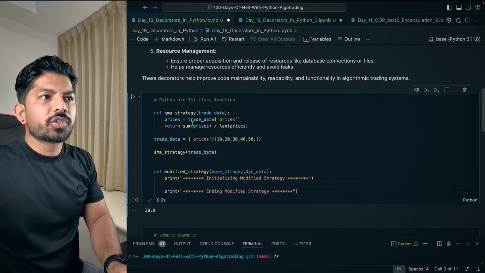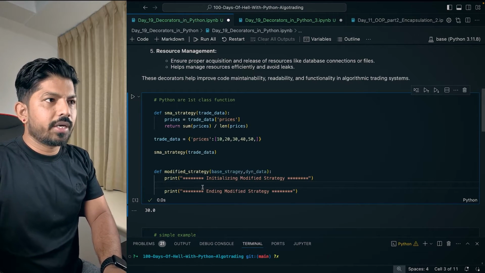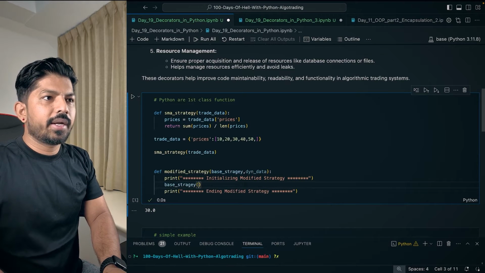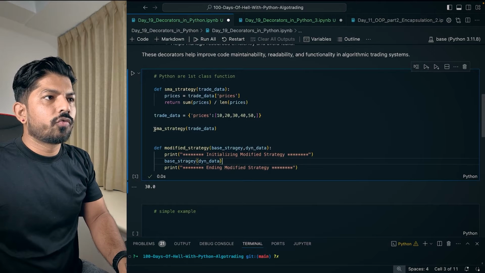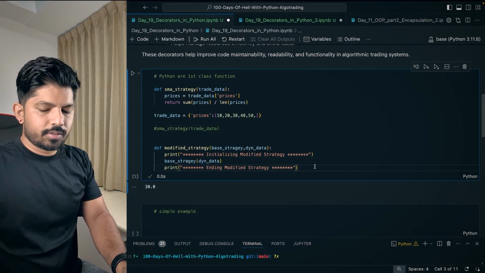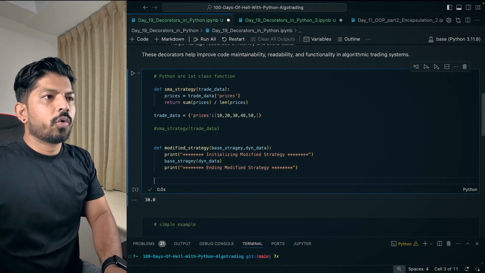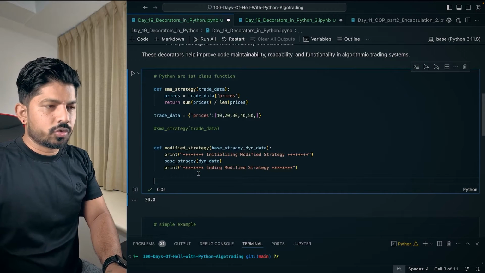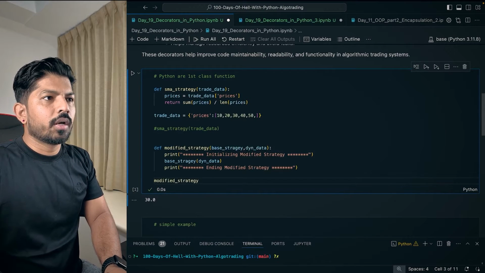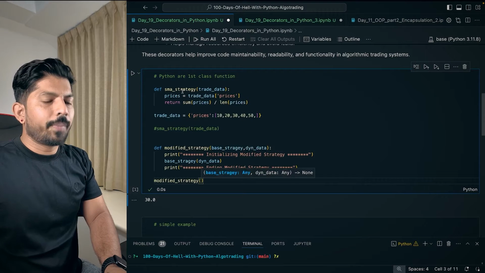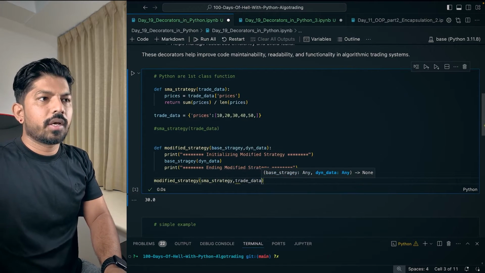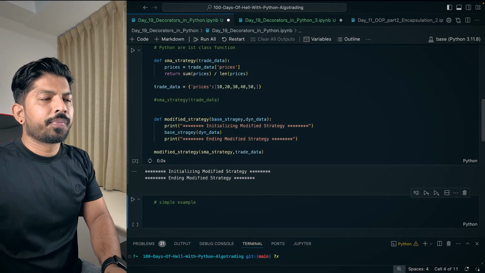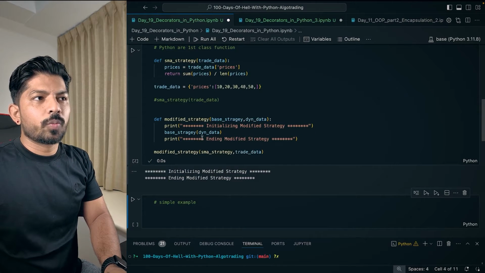So we have passed this function as a base strategy here. So I'll write base strategy and the dynamic data. I'll just remove this function call for now. I'll just comment it out, and now what we'll do, we'll be calling this function, right? So modified strategy, and inside that we'll pass the SMS strategy and the trade data, correct? So when we hit shift enter, it is printing out both the values, but not this one.